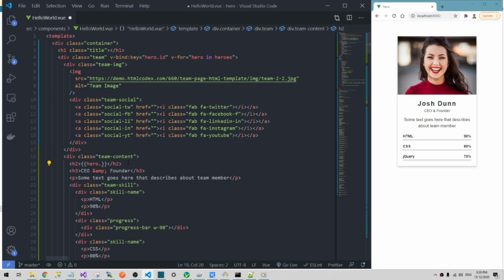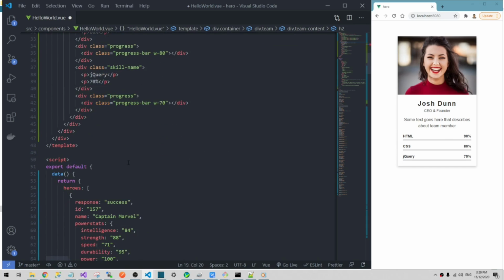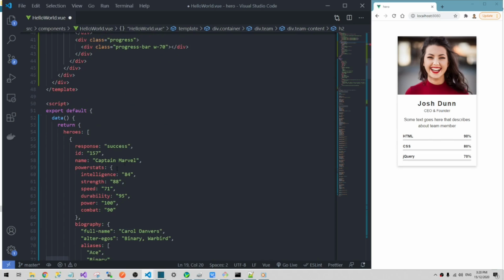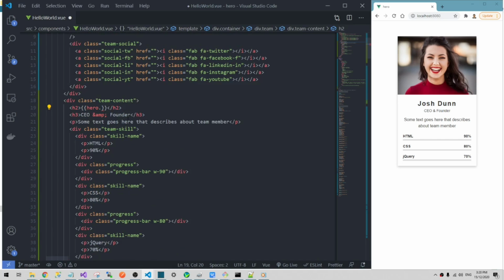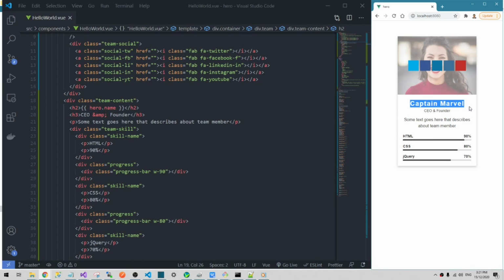So we can type hero dot. You have to search for the property name. For example, here the property name is name. So you have to type the exact property name defined in the object. Boom. Here you can see that the hard-coded value is replaced with the data from the object. And you can do the same for whatever property that you want to display in your card.